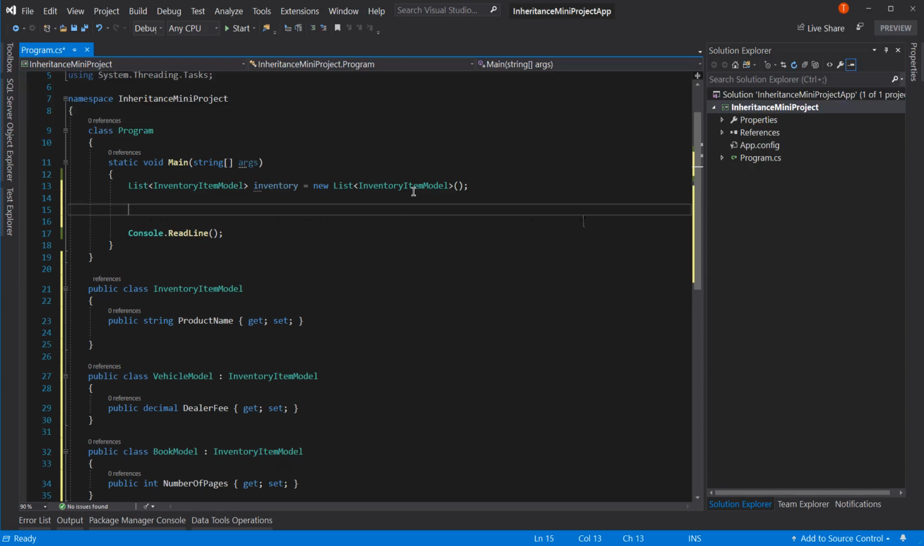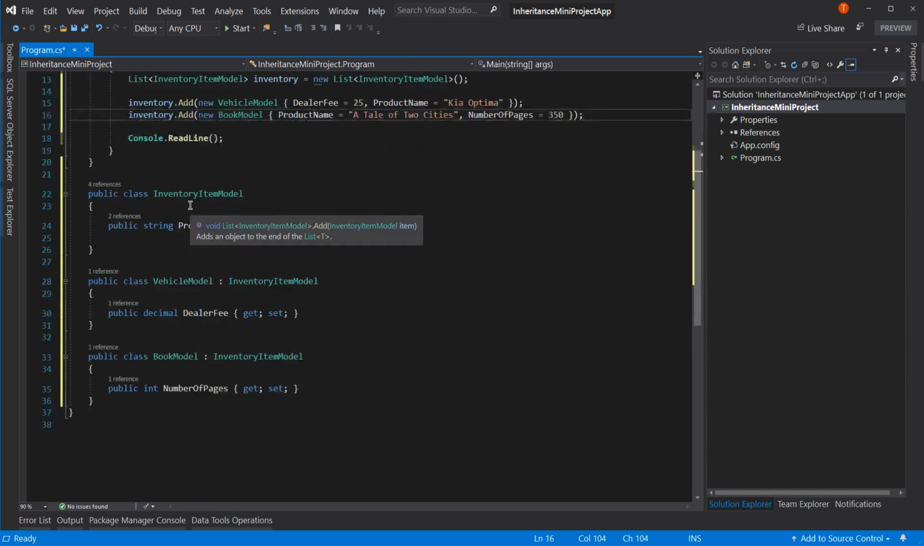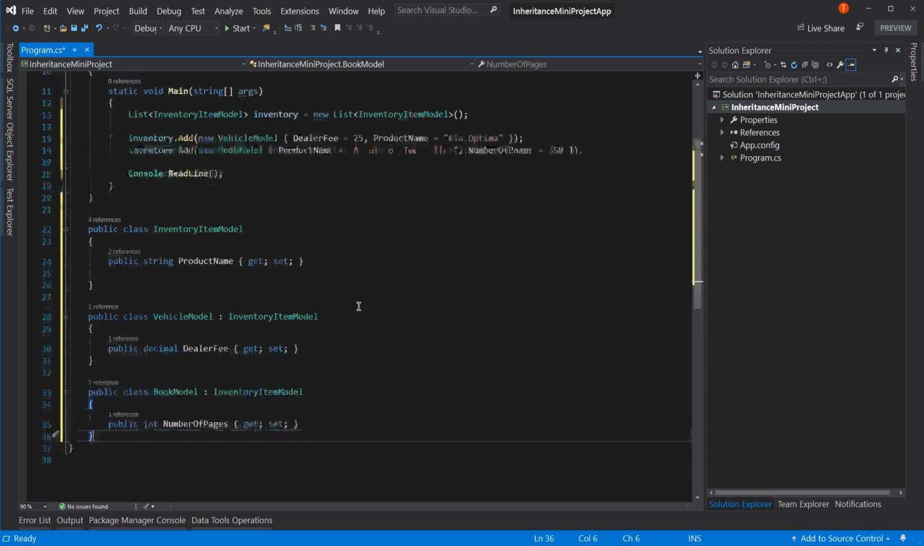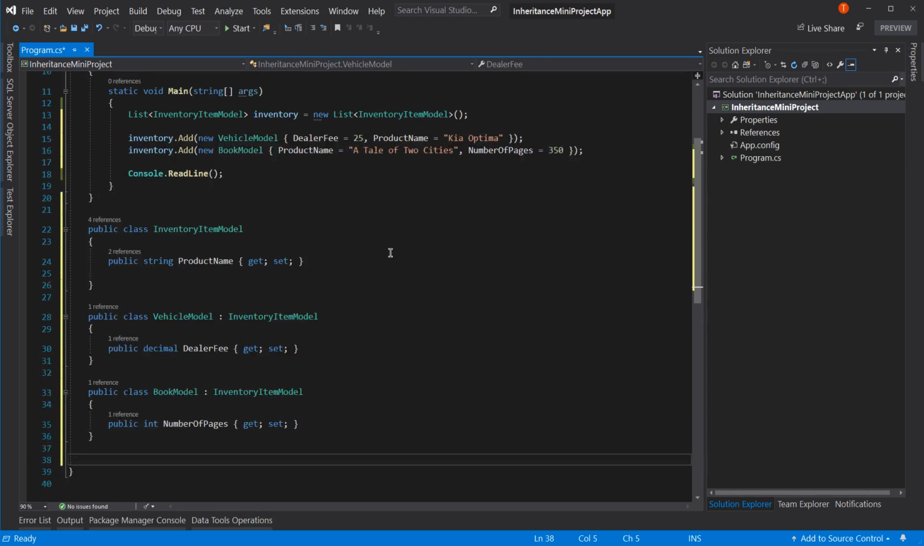Okay, so now we have a couple of items in our inventory. We want to be able to purchase these or rent these depending on whether or not the item can be purchased and/or rented. And let's actually create one more class because this is going to make it a little bit more clear when you have the ability to do both. So books we can purchase, vehicles we can rent or purchase.